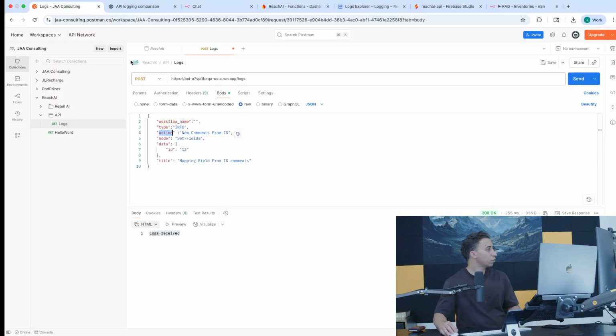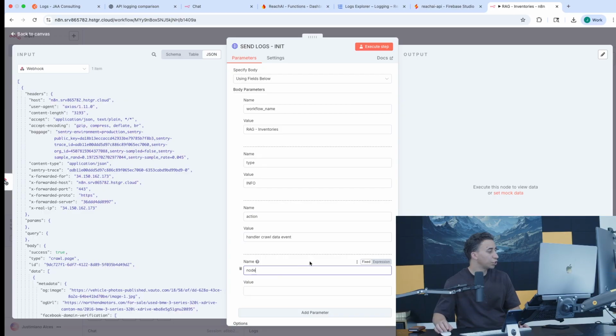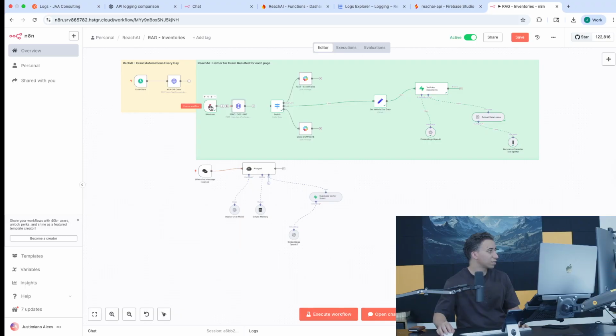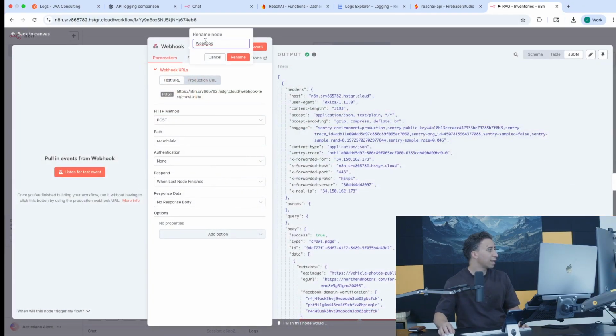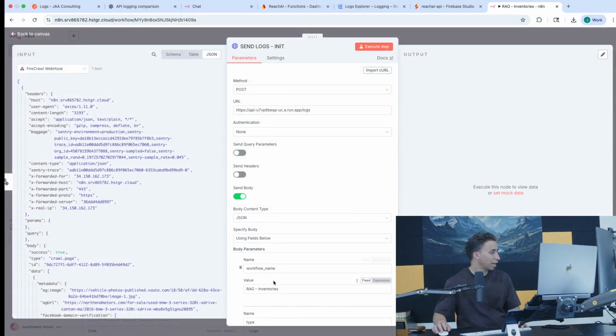And then what else are we gonna do? The node, meaning which node you are sending this log from. For example, for the log that I'm sending, which node does it belong to? It belongs to this node, and you can call it fire crawl webhook. I think that's correct, this is the node. So now I can come here and put in the node.